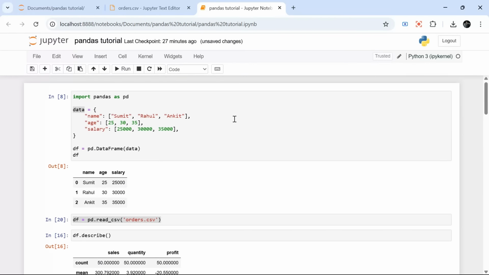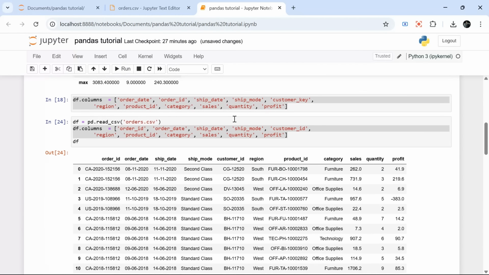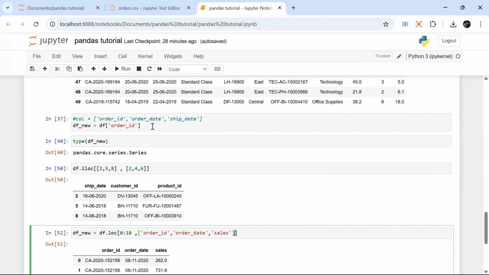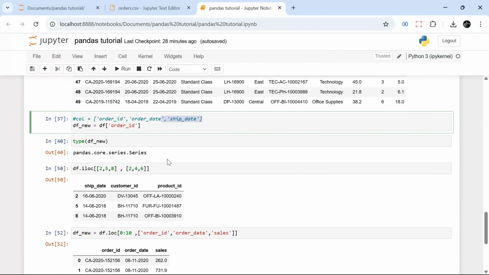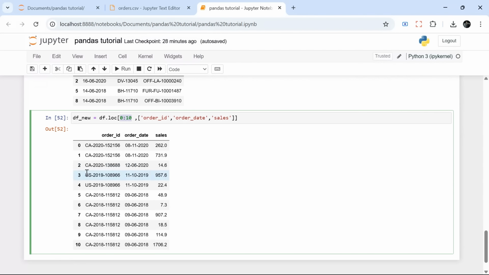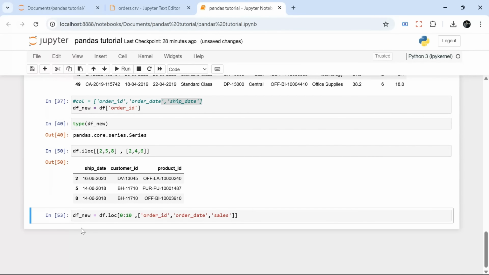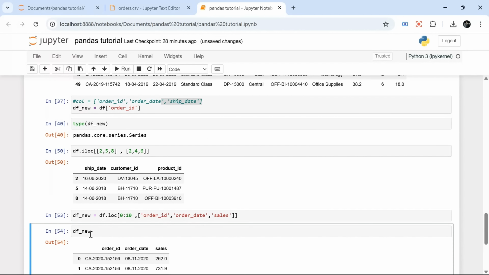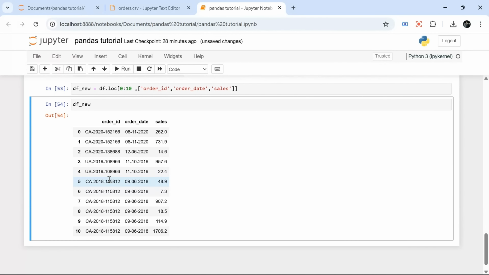Earlier we learned how to select columns. But here we are able to select the rows which I want as per the index value, and here I can pass the columns. These columns I want, and I can assign them to a new data frame. So this is your new data frame now, df underscore new, and you will see this. So this is how you can use df.loc.